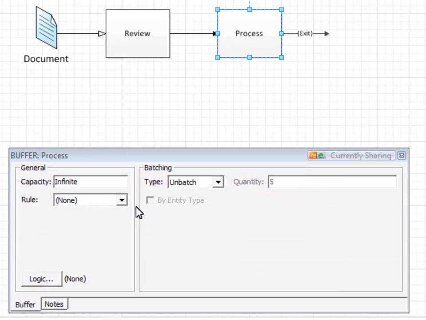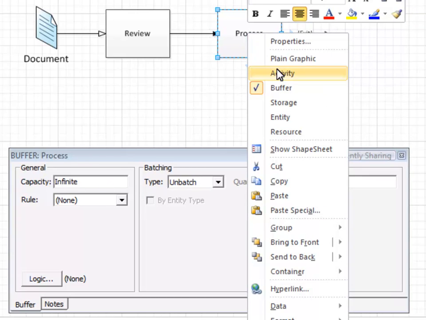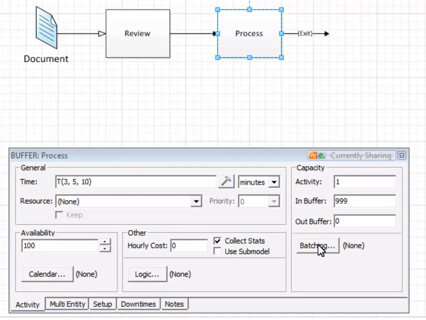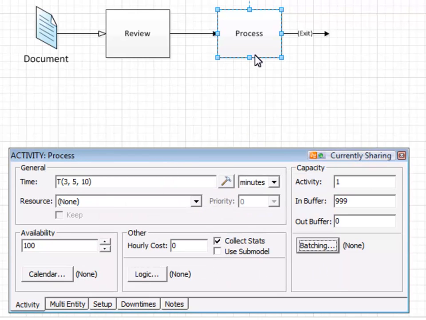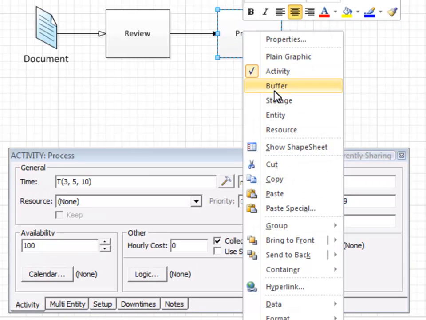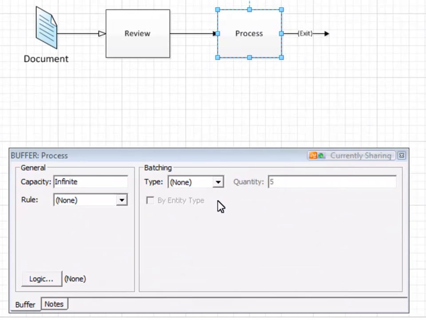So it's pretty basic. And again, I said that there were a couple of ways you could do the unbatch. One way is with this buffer activity. We could also change that to a regular activity, and then we could come into the batching section and either unbatch before the activity here or unbatch after the activity. So you can either do the unbatching at an activity or, as we had it initially, as a buffer.